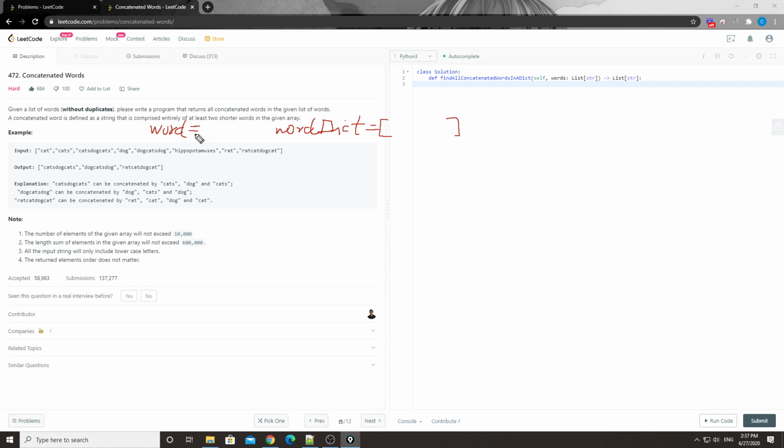You need to write a program to check if this word can be broken into any of the words in this word dictionary, right? So basically, this problem can be broken down: can you utilize the code from Word Break One?